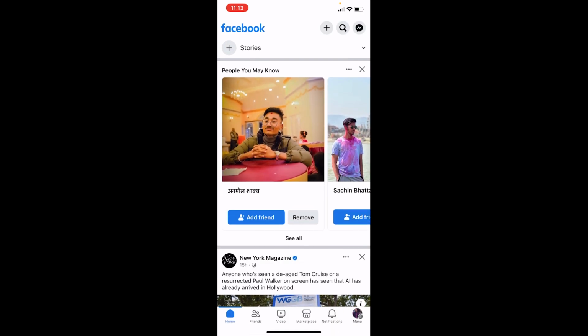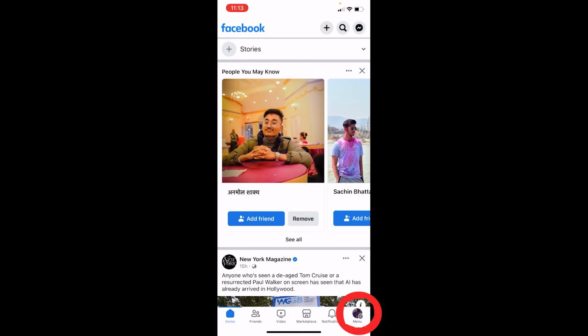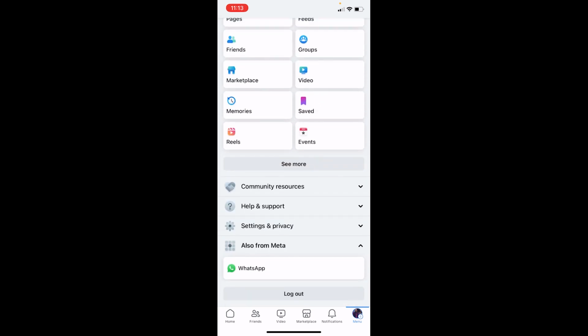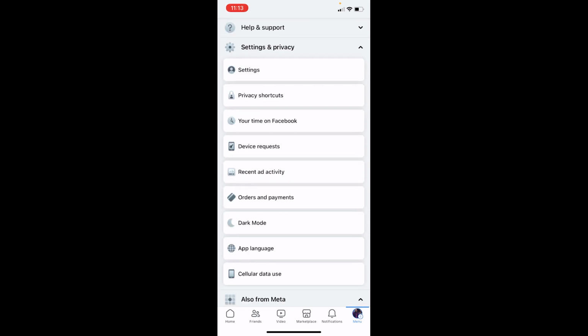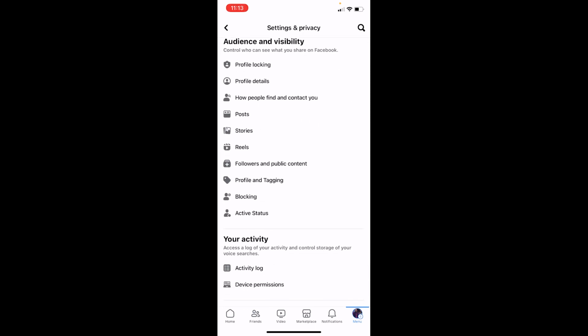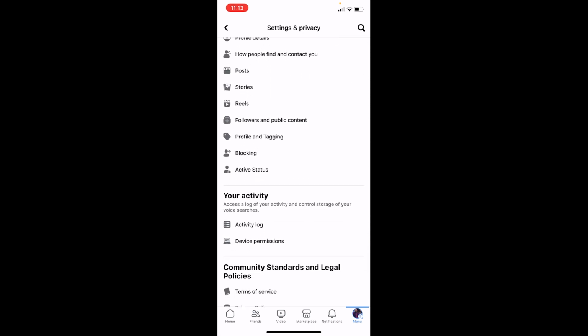First step, you want to click on the menu option at the bottom right of your screen. Now once you're in the menu section, at the bottom of your screen, you can see this option called Settings and Privacy. You want to click on Settings and Privacy, and at the top over here you can click on Settings. Now once you click on Settings, you want to scroll all the way down at the bottom until you see this option called Activity Log.